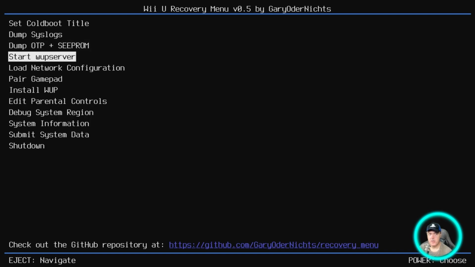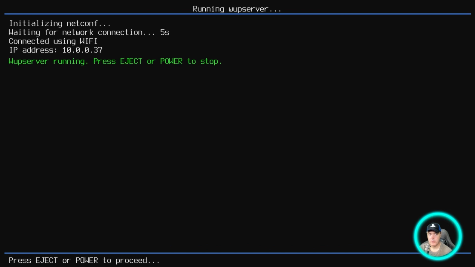Start the WUP server. So I'm just going to go ahead and press power there. And so it says initializing netconf, waiting for the network connection, and then connected using Wi-Fi. So now the WUP server is running.